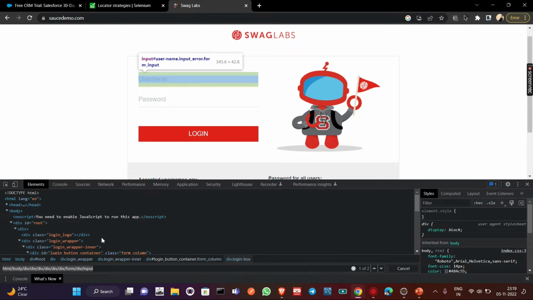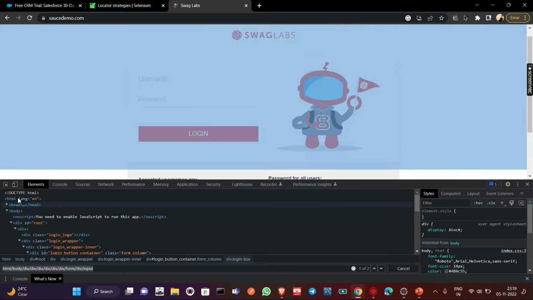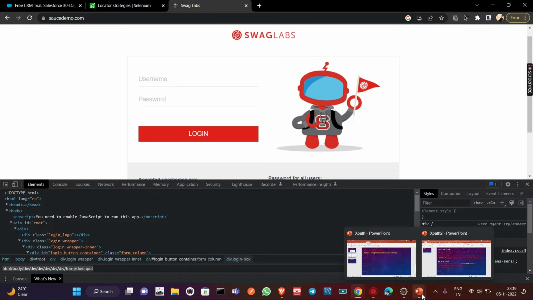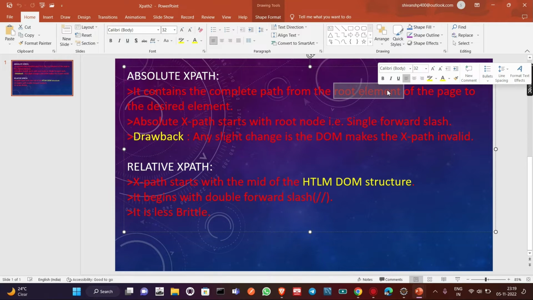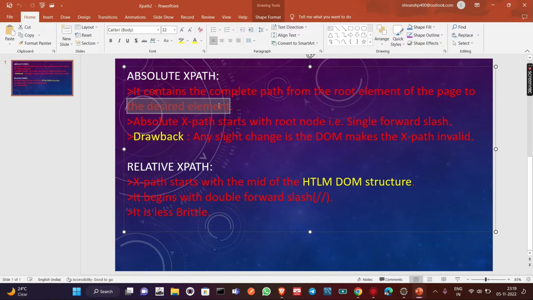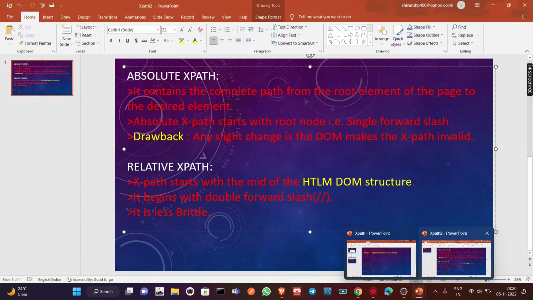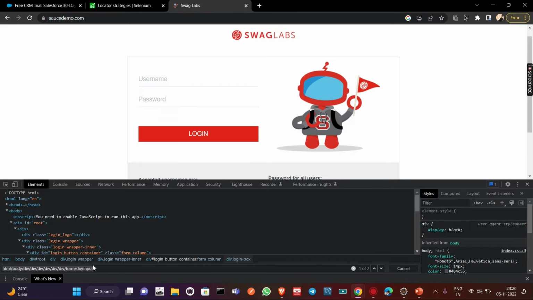Okay, we have to reach our element via the main root element. So this is what our presentation also says, that it contains the complete path from the root element. What was the root element? The HTML tag of the page to the desired element. Okay, and the absolute XPath starts with the root node. That means that single /. It follows a single / as I have shown you. You can see here I have used a single /, everywhere I've used a single /.